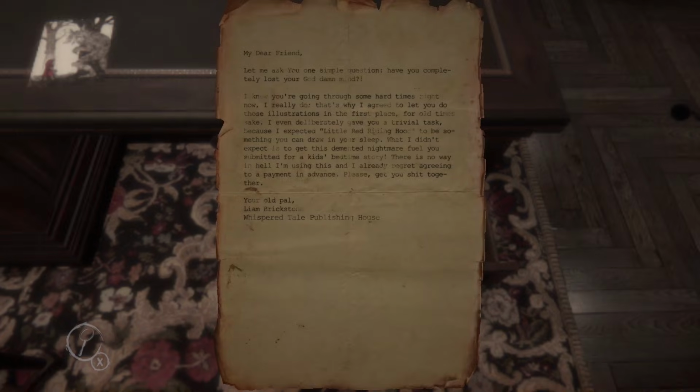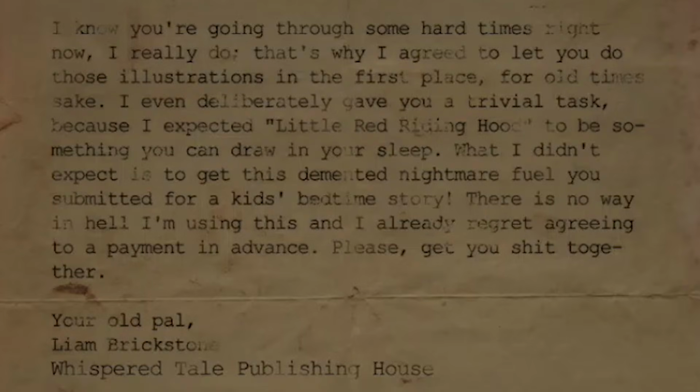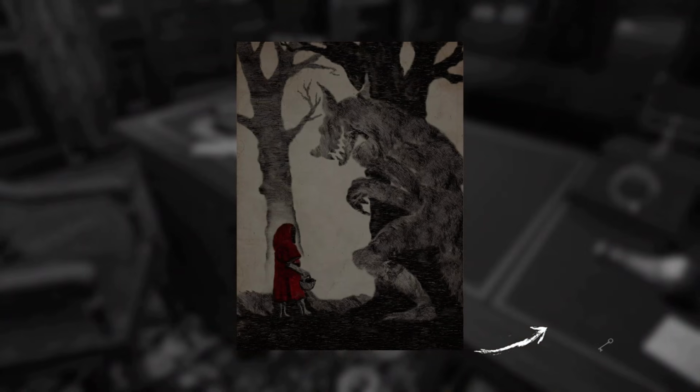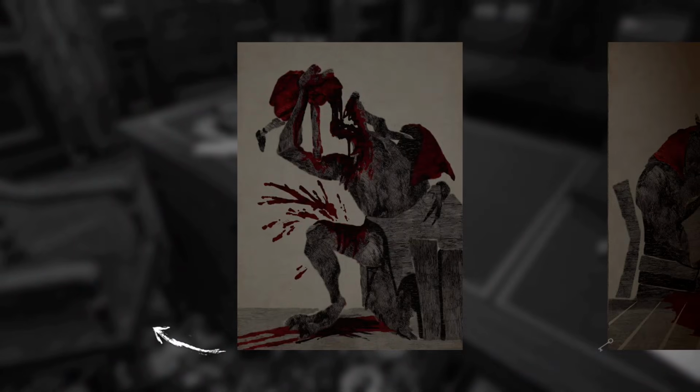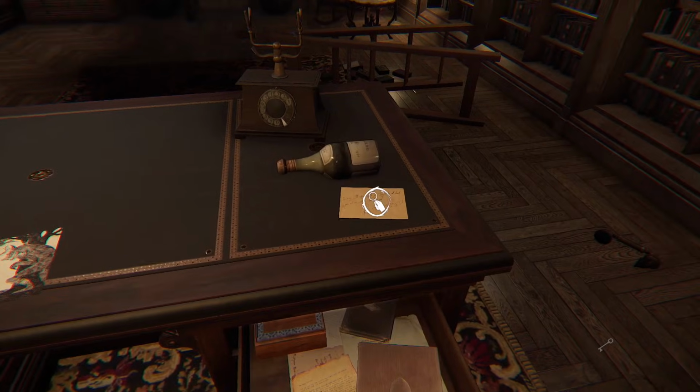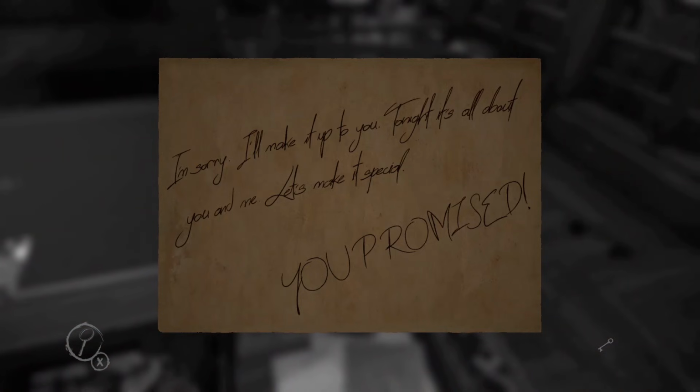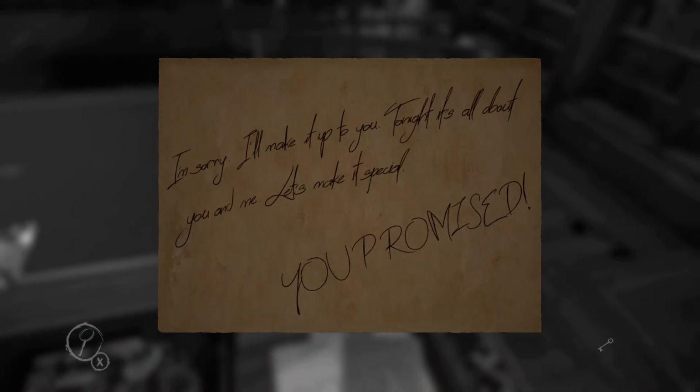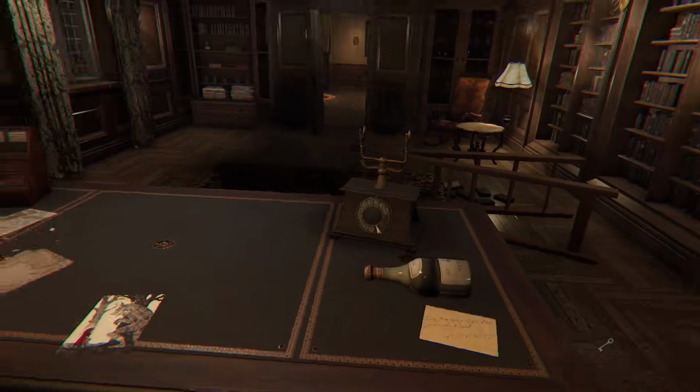This is indicated by a letter in the drawer from an editor for a children's book. The painter was commissioned to illustrate the book with Little Red Riding Hood, and what he came up with was, well, disturbing to say the least. We also get a glimpse that our painter is neglecting his wife, as we find a note saying, "I'll make it up to you," and the words, "you promise," scrawled across it in different handwriting.